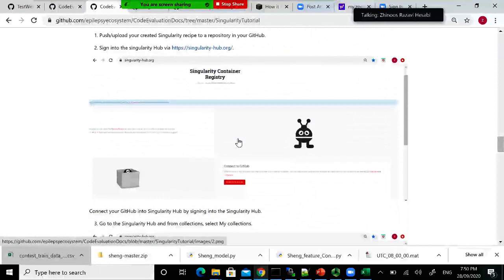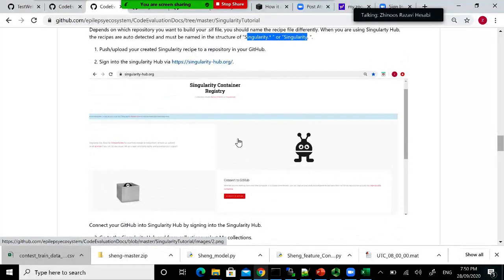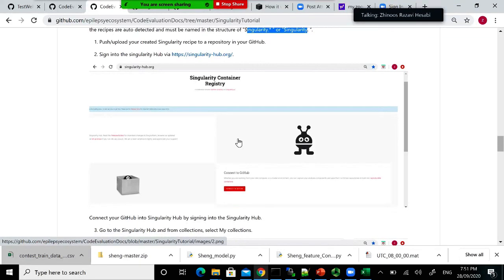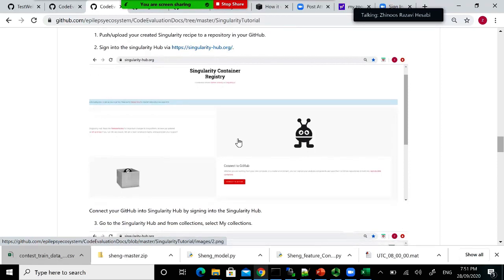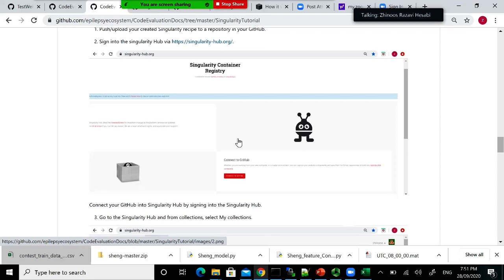I will go through these steps, but I will show you the real example. So the first step, I assume all of you have a GitHub repository. You have to connect your GitHub repository to Singularity Hub. As soon as you upload your recipe, their agent automatically detects your recipe, and you can add it to the list of your containers, and then you can easily run and build your container through Singularity Hub.